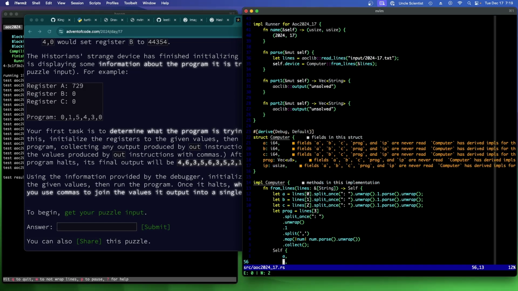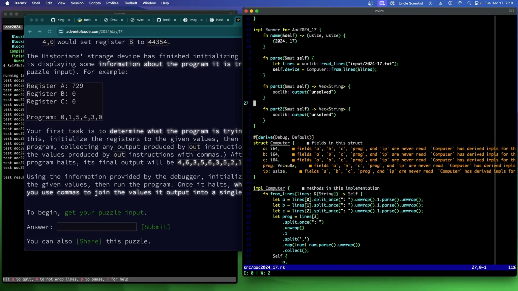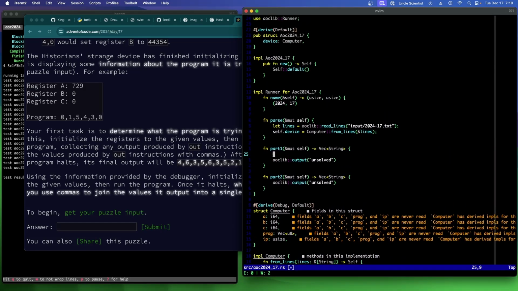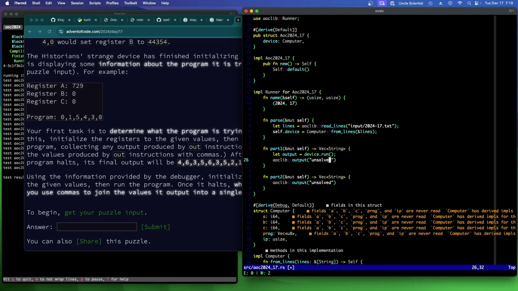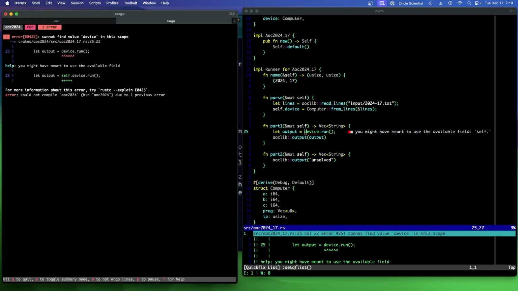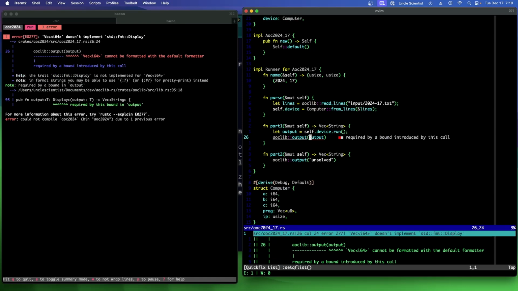Okay, so part 1 is going to be let output equals device run. I think this isn't going to work, right? Self-device run, right? Yeah, I don't have anything that can display it. So we can do output. Oh, I can do, oh no, but it's going to put spaces, right? If I say format bang output like that.